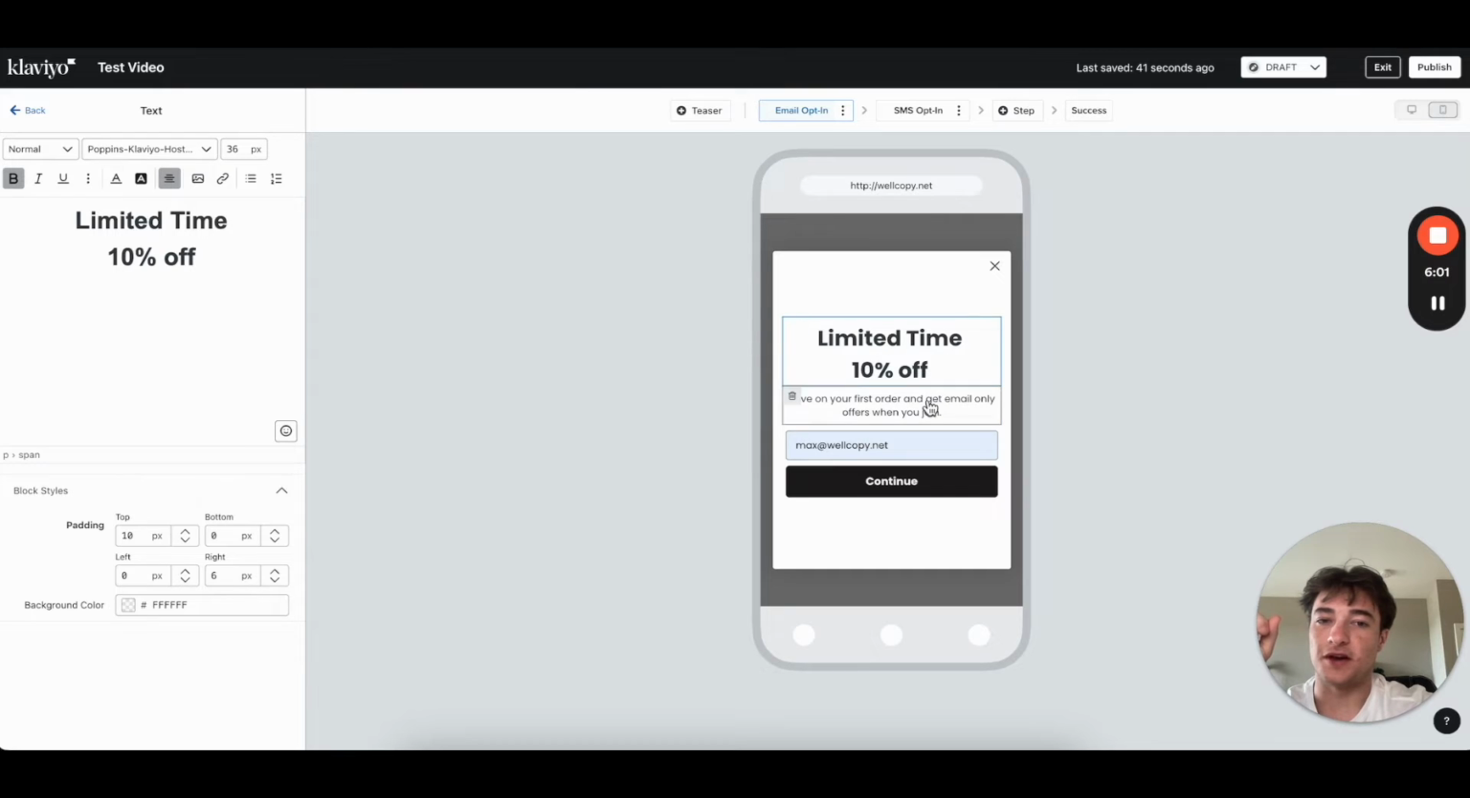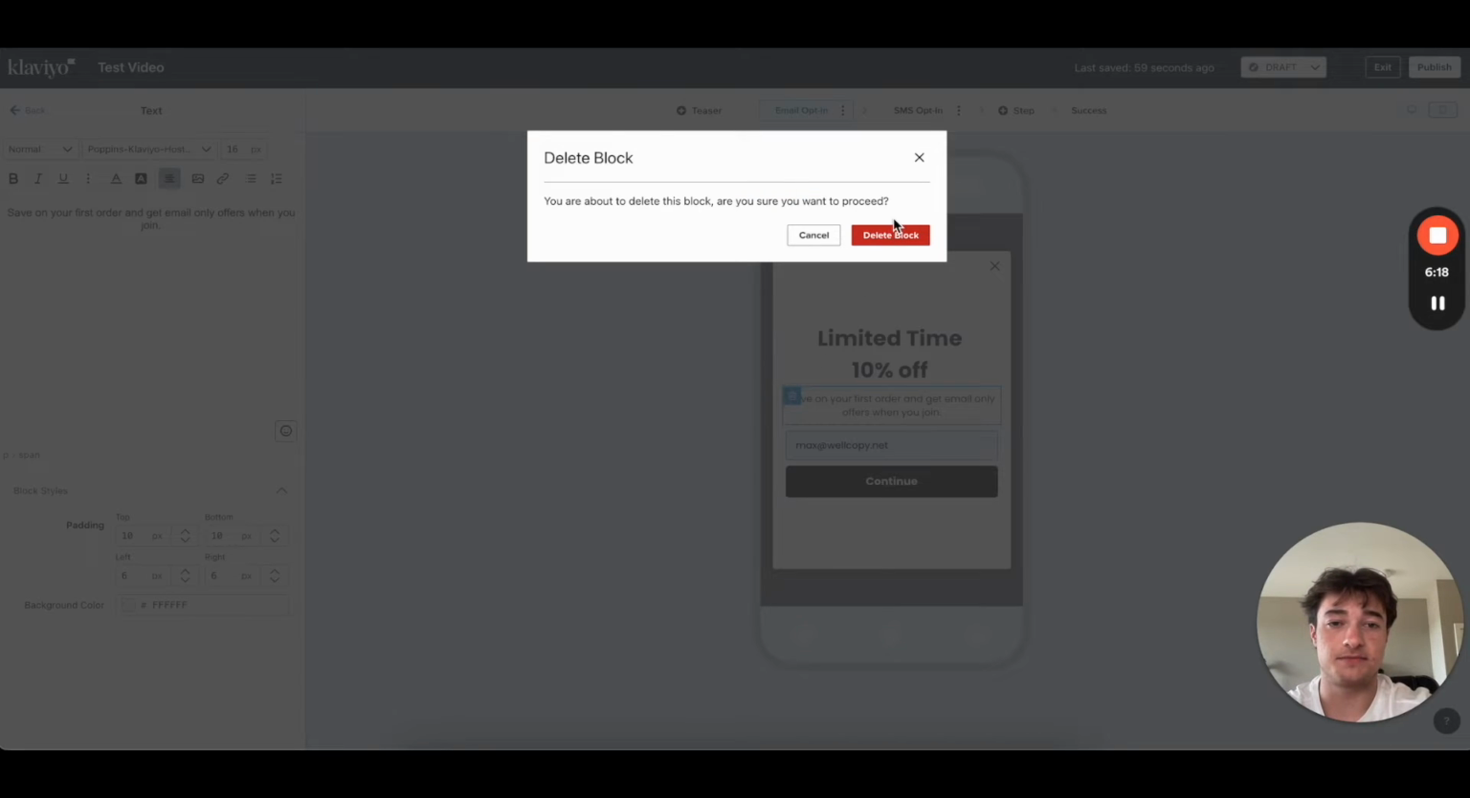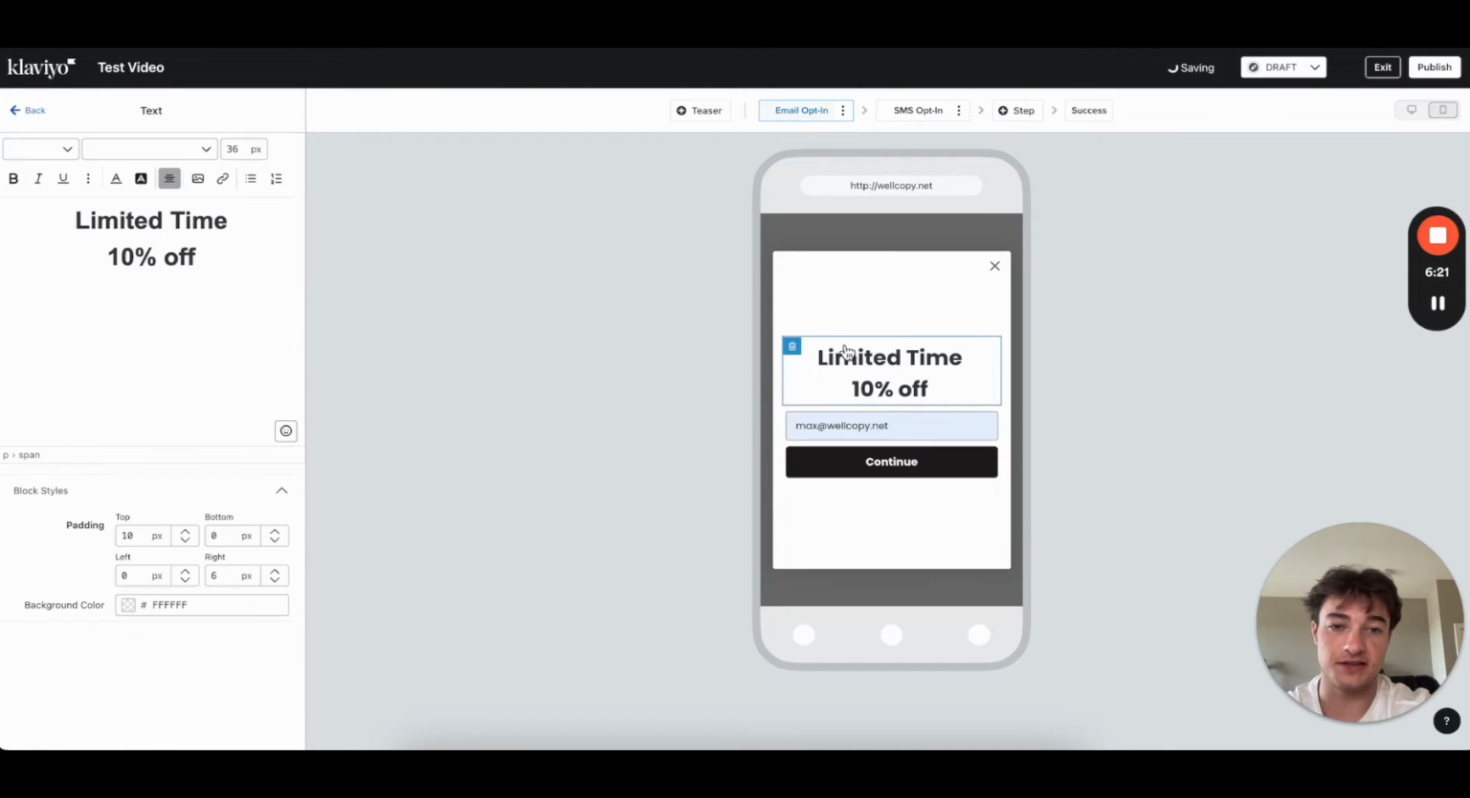So we don't want any of this extra copy. The more copy you add, it's just going to increase churn. It's going to scare people off. We just want the offer. So we can just delete all of this copy and just have the 10% off. So we're going to delete this. We're going to delete this block. So we just have this. And then we're going to edit this. We don't even need limited time.